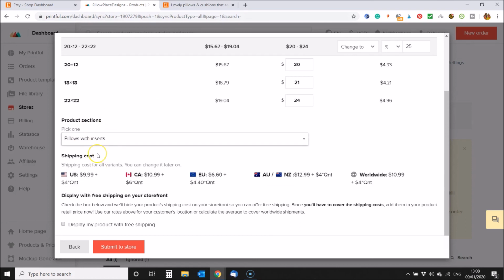And here you can see what the Printful shipping prices will be. So for example, if you wanted to send one of these pillows with inserts to the US, it would be $9.99. And if people bought multiples, for each additional, there would be an extra $4 in shipping. Now you can include free shipping on your Etsy store. And if you want to do that, you check the box here to display my product with free shipping. But remember, although it's free for your customers, it's not free for you. So if you wanted to do that, you would need to include an allowance for shipping costs in your item prices just here. I'm going to leave mine with Printful shipping just now.